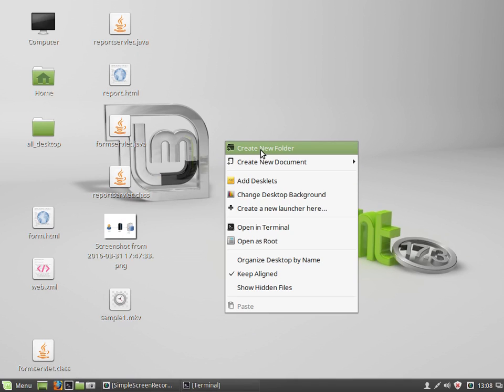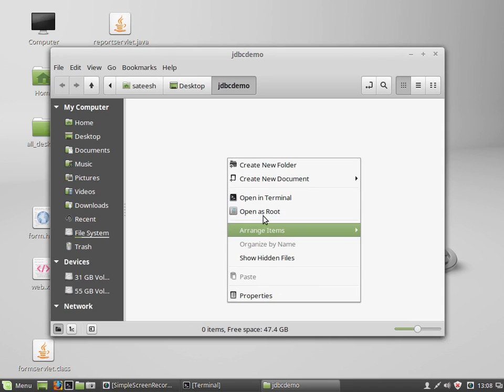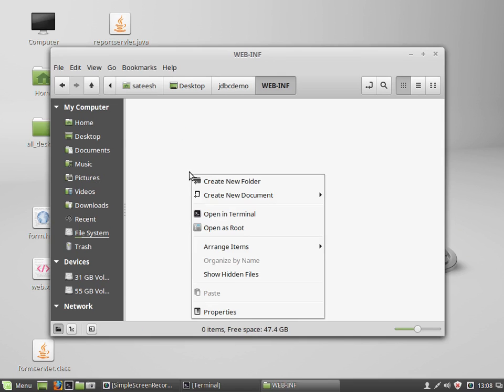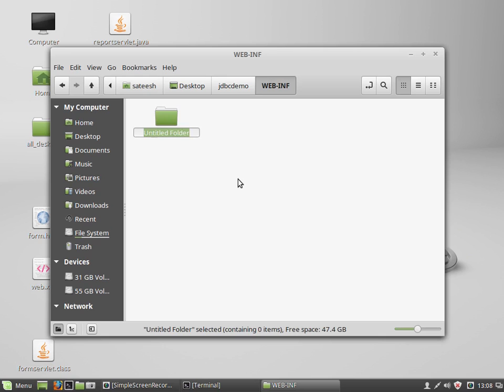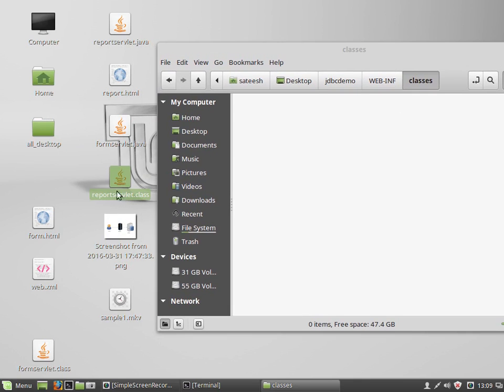In order to host these two classes in Apache Tomcat, let's create our project directory. Let the name of the project directory be Jdbc demo, because this is the name that I have used in the URL pattern. There should be a folder called WEB-INF, and there should be a folder called classes. Inside these classes, now I am going to copy the classes that I just compiled.